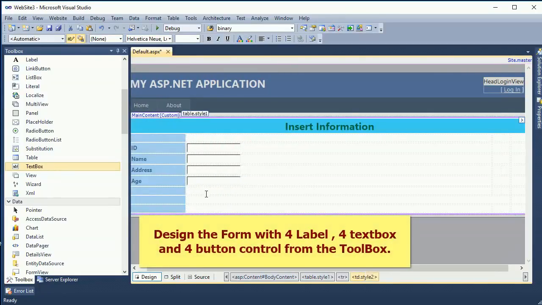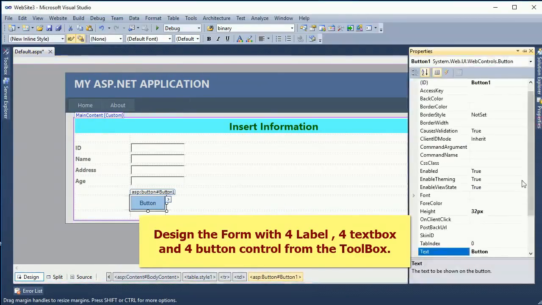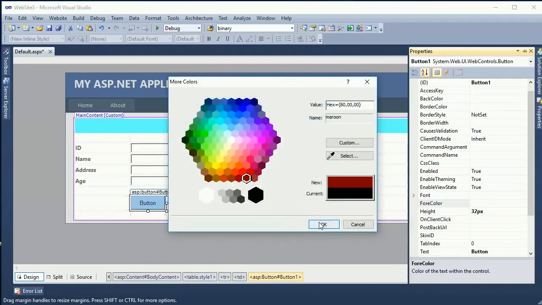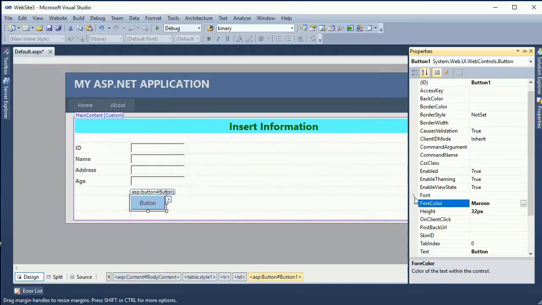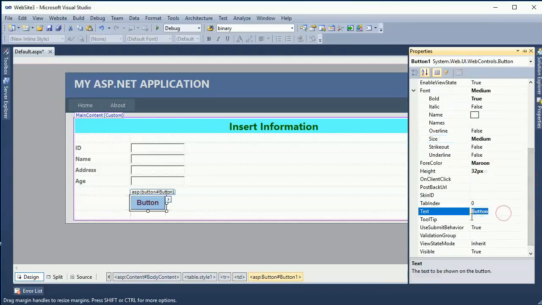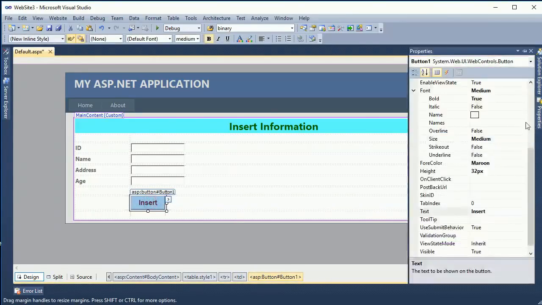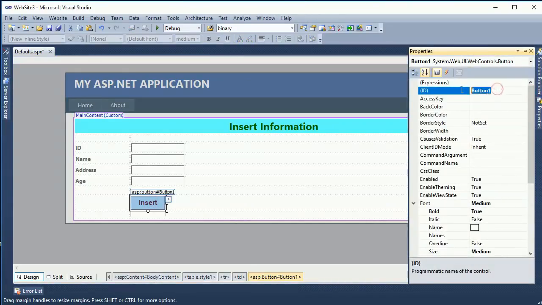Now add a button control from the toolbox by drag and drop. This is the button. Change the font and the fore color of this button. Fore color is maroon. Fore color means text color. Font weight is bold, size is medium, and change the text of this button to Insert. I will show how to insert a record in the database table. This is the insert button. Now I just change the button ID to btnInsert.